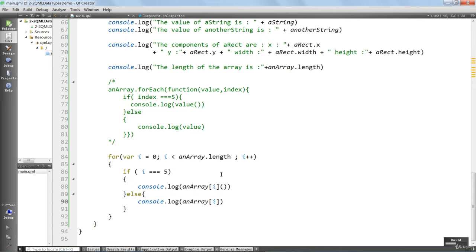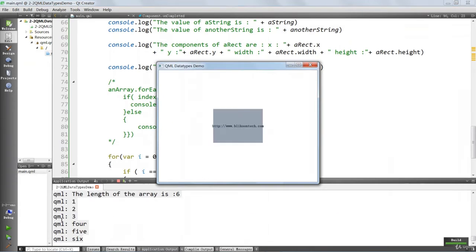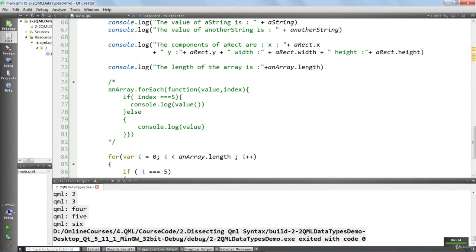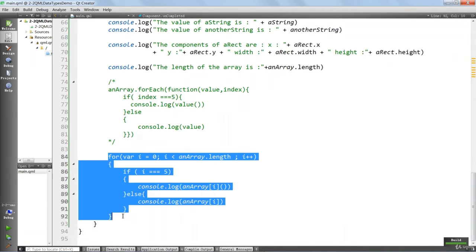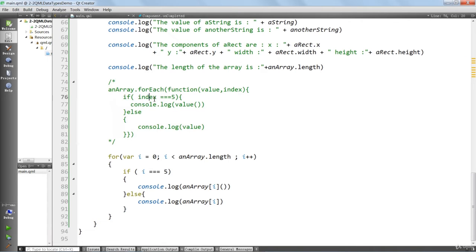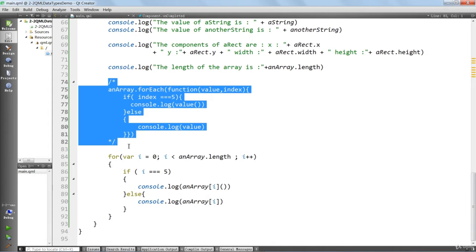If we run the application, we are going to see the same thing. Okay, 1 through 6. You can use whatever notation you see fit. Many people are going to like this one because it is familiar, but this can come in handy and be very easy to understand if you start getting familiar with JavaScript. I currently like to use this one.